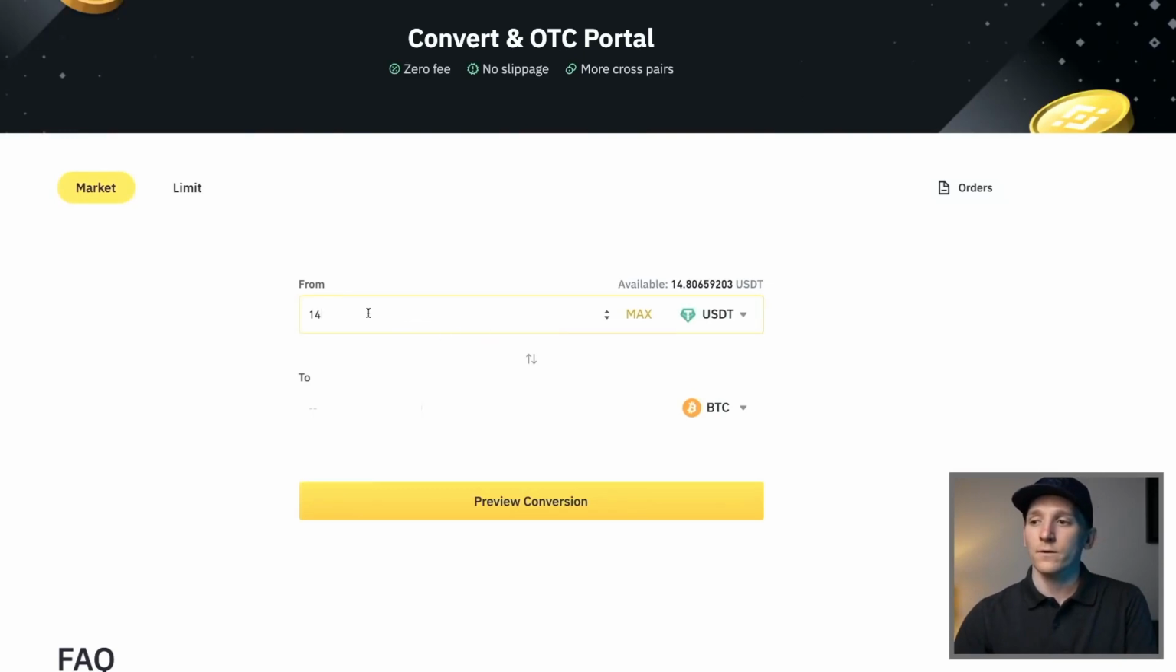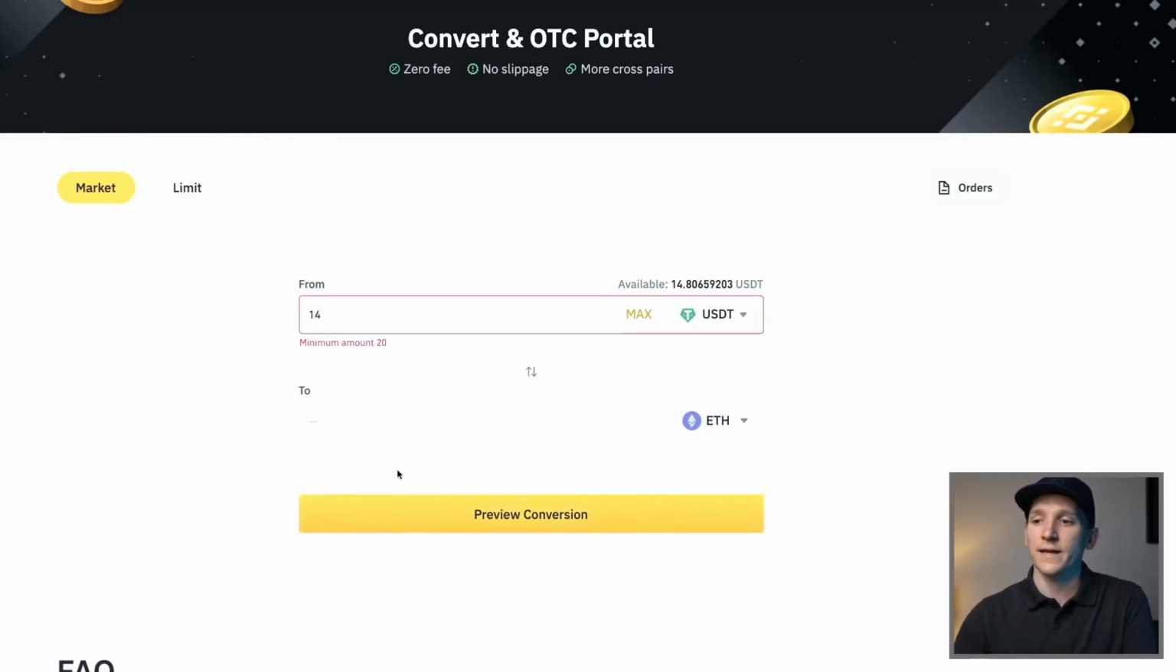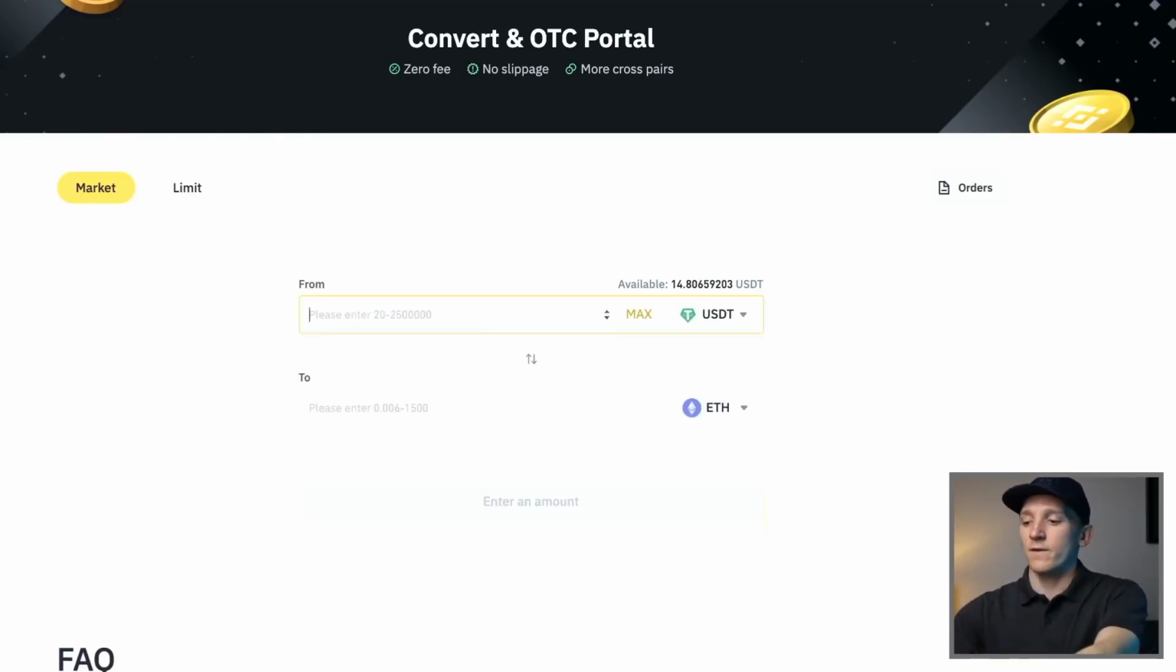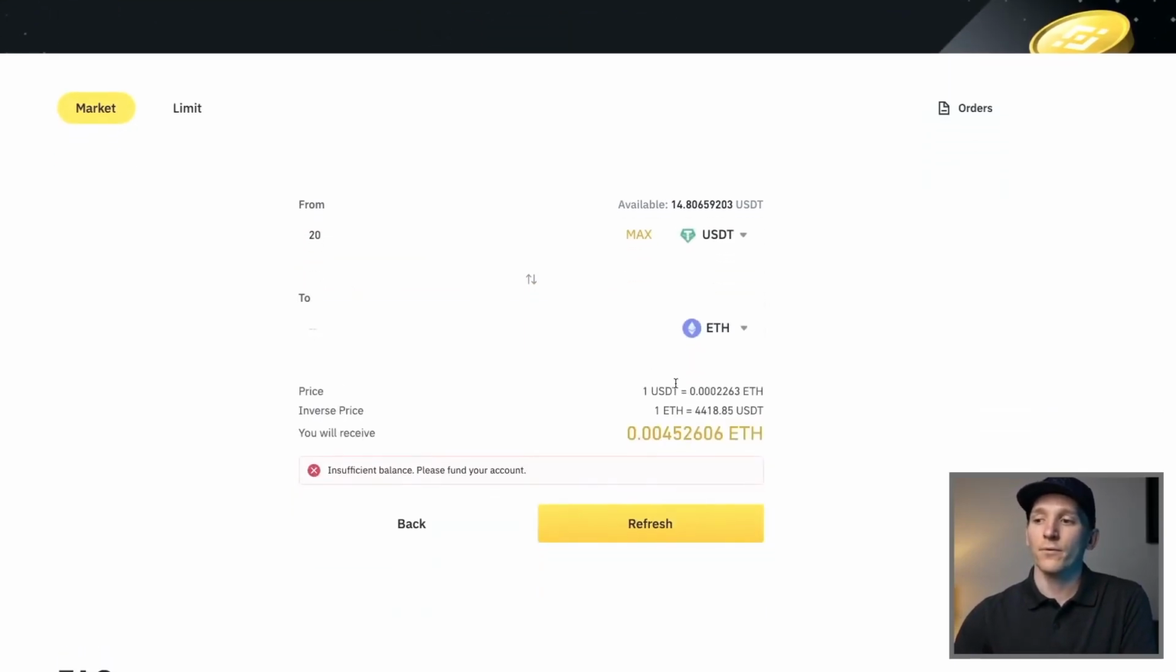And then what we can do is preview that conversion, and it will convert that into any other cryptocurrency. Let's choose ETH for now. You actually need 20 as a minimum right here, so preview conversion. That will go through. You can see the price, $1 Tether equals 0.002 ETH. And so that's how much ETH you'd be getting right here. You can go and refresh, or you can go through with that transaction right there.